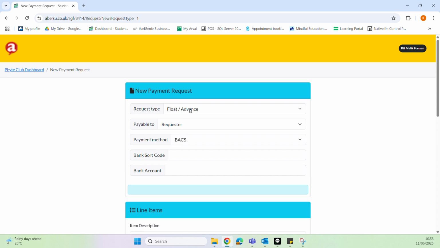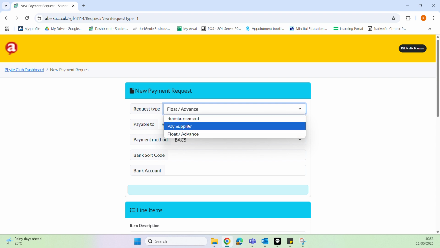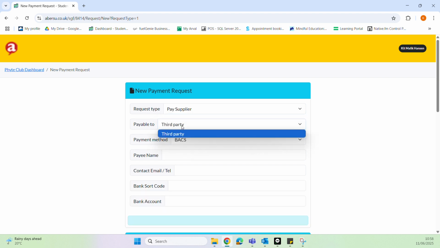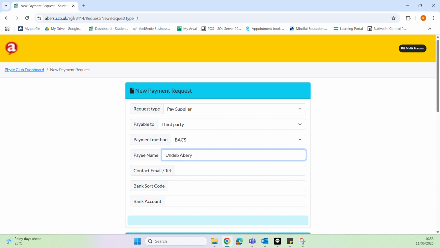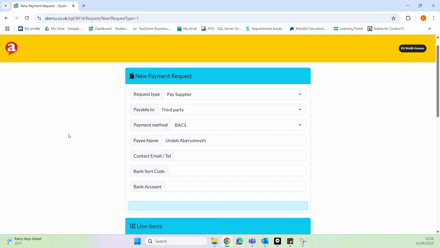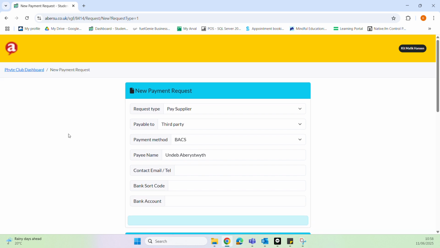The type of request that I'm going to go over the most is the pay supplier option. This will only be payable to third party, and the payment method will always be Bax. This is for if you're paying a company who have sent you an invoice. So you fill out the details, payee name, the name of the company. So we'll say Indep Aberystwyth. You'll never need to pay us using this because we manage your account, and if you need to pay us, we'll just do that internally, but we'll put it in anyway.